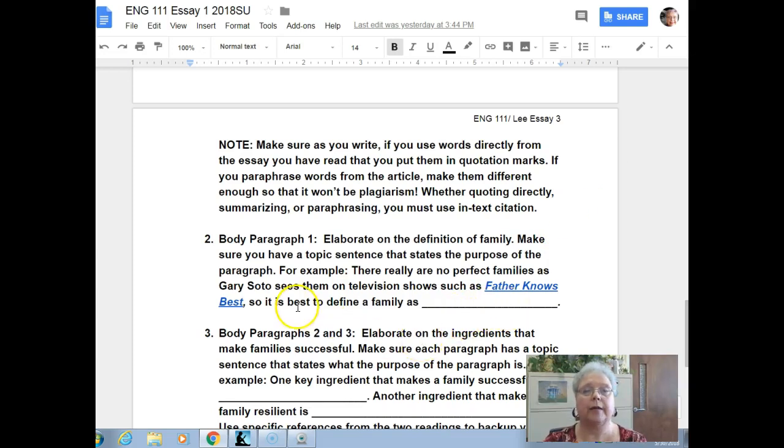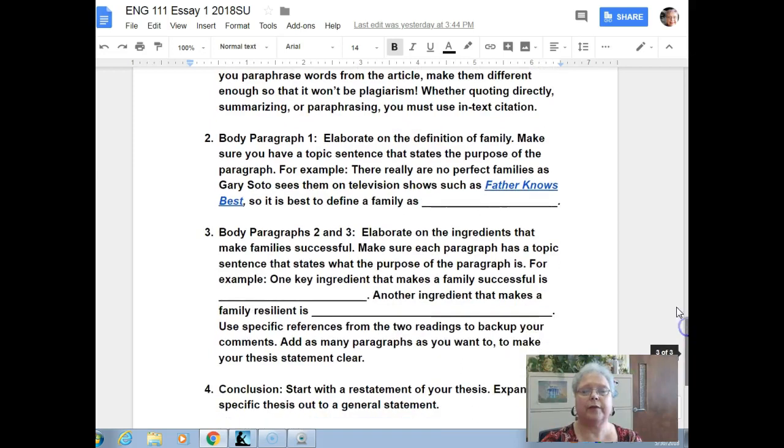Little Seagull Guide handbook. Your first body paragraph, elaborate on your definition of family. Make sure you have a topic sentence that states the purpose. For example, there are really no perfect families as Gary Soto sees them on television shows such as Father Knows Best, so it is best to define a family as blank. Then you can put in there how you define the family, and then elaborate on that with supporting details that go with that.